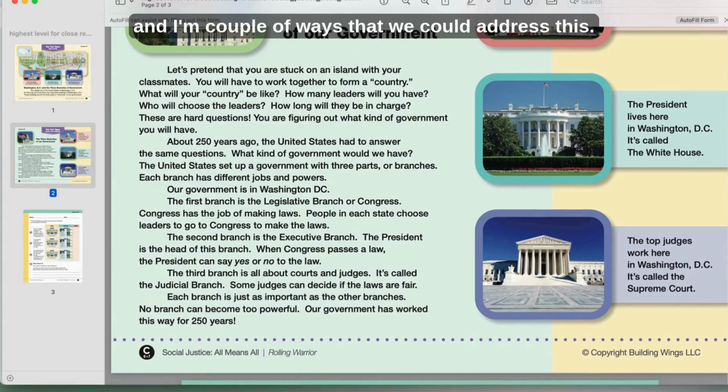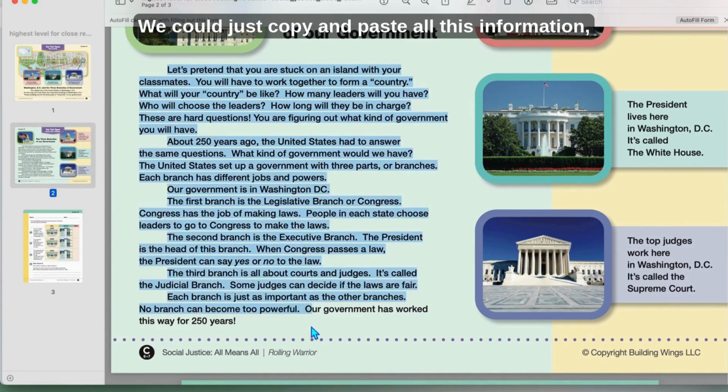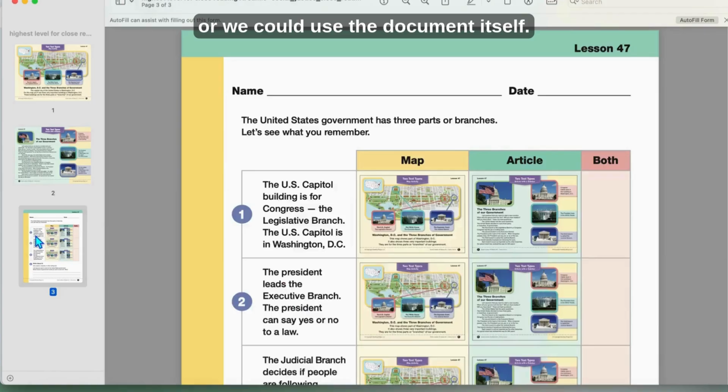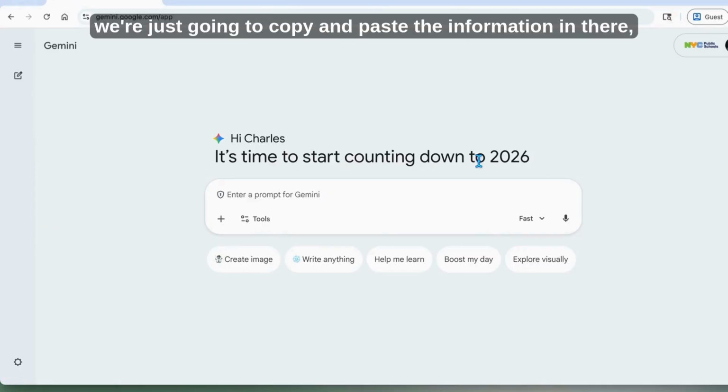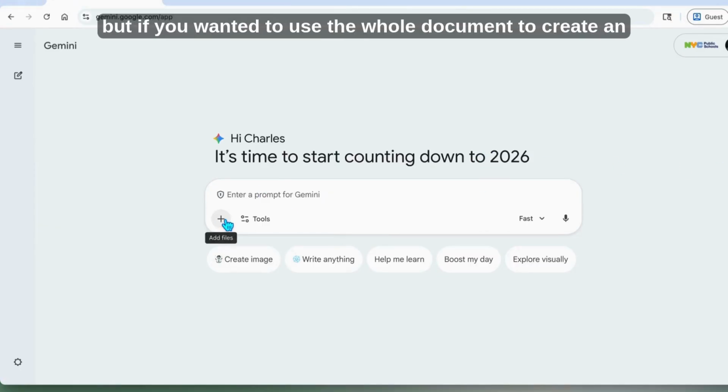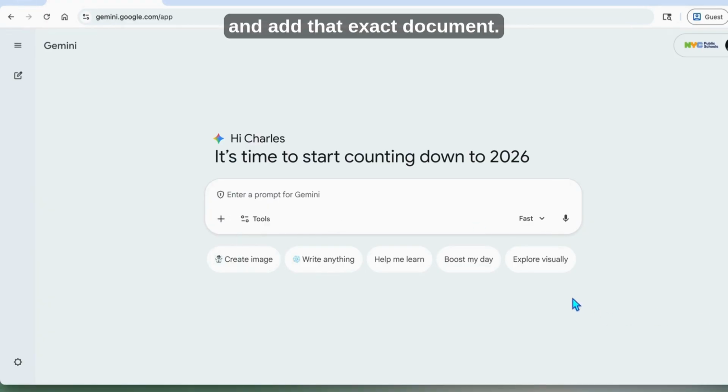Now, there are a couple ways that we could address this. We could just copy and paste all this information, or we could use the document itself. For this particular one, we're just going to copy and paste the information in there. But if you wanted to use the whole document to create an infographic, you can click on this Add Files button here and add that exact document.